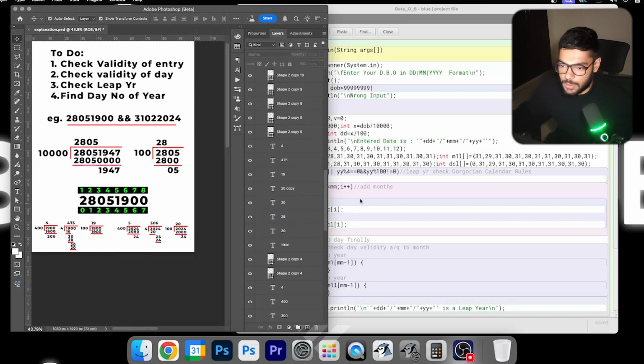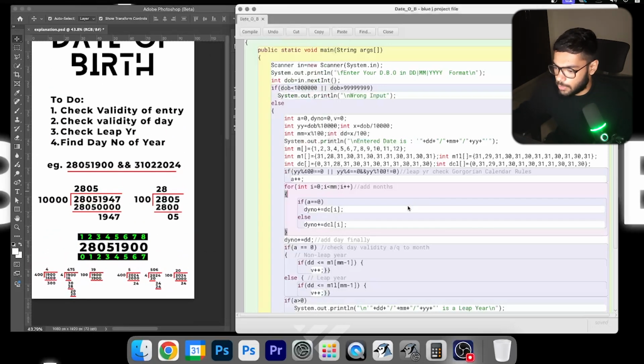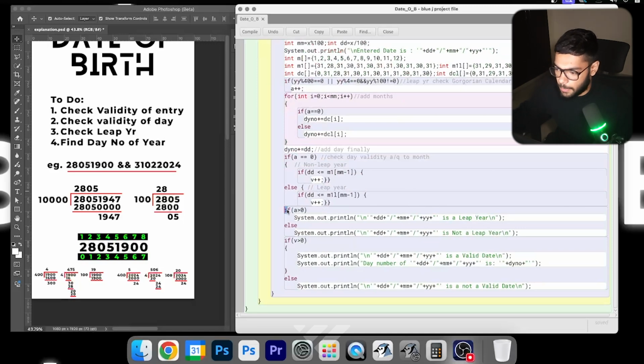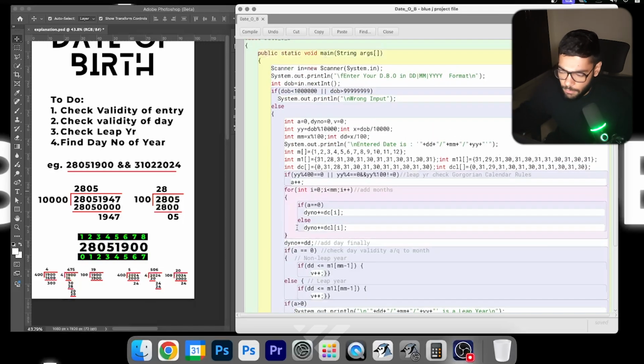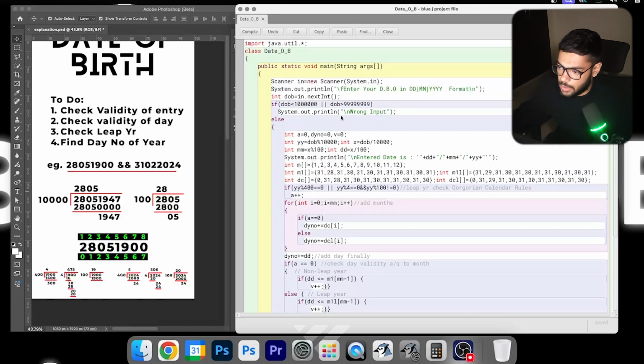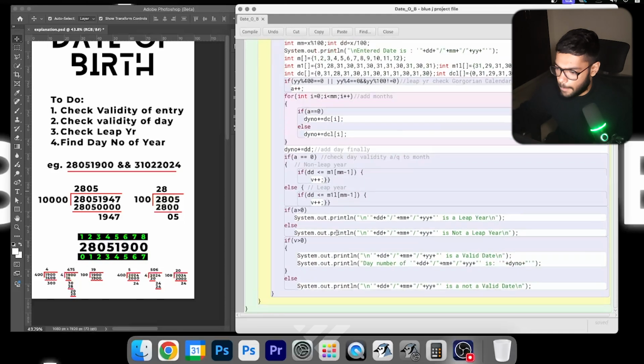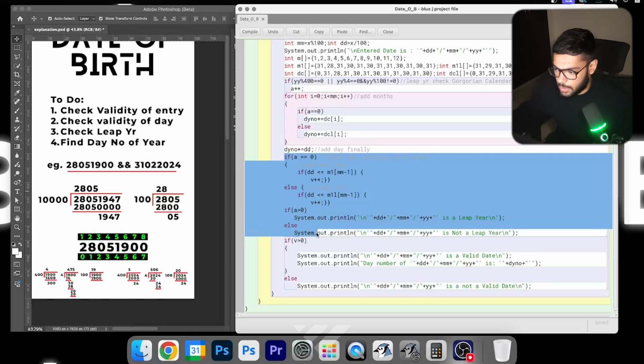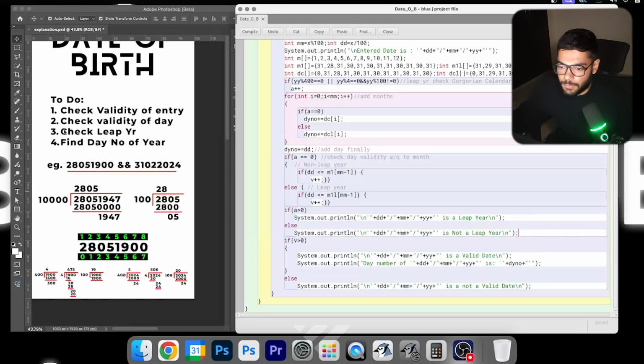So this is all what is in this program. After that, we just print it, and we print it if v is greater than 0. We take 0. Yeah, let's go to the validity part. I skipped the validity part. So check validity of the day.